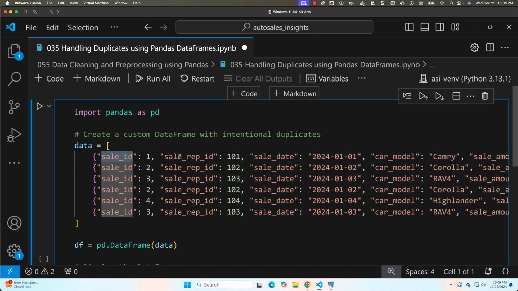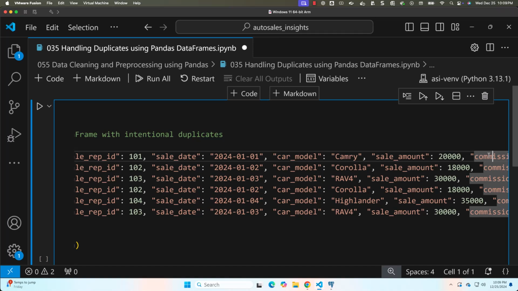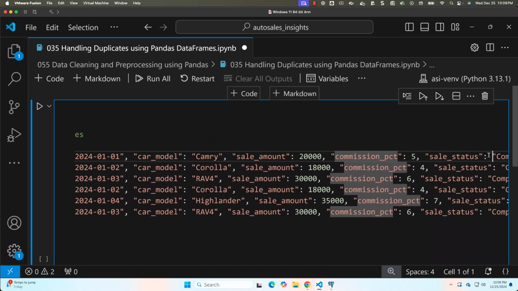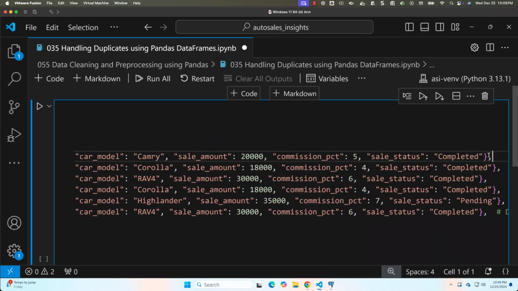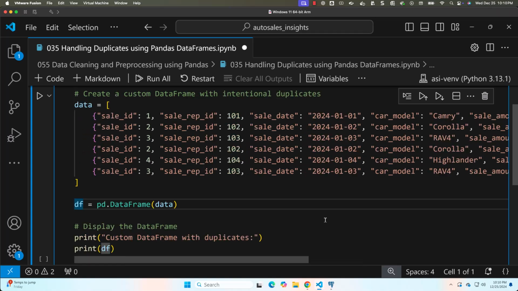The dict contains multiple columns along with values. We have sale ID, sale rep ID, sale date, then car model, then sale amount. Then we have other fields as well. You can see commission percentage, sales status. These are the fields which we have in each and every element in this Python list. Then you have this piece of code where using this data variable, we are attempting to create a data frame. You can create a data frame from a list of dicts using pd.DataFrame. df is of type data frame.